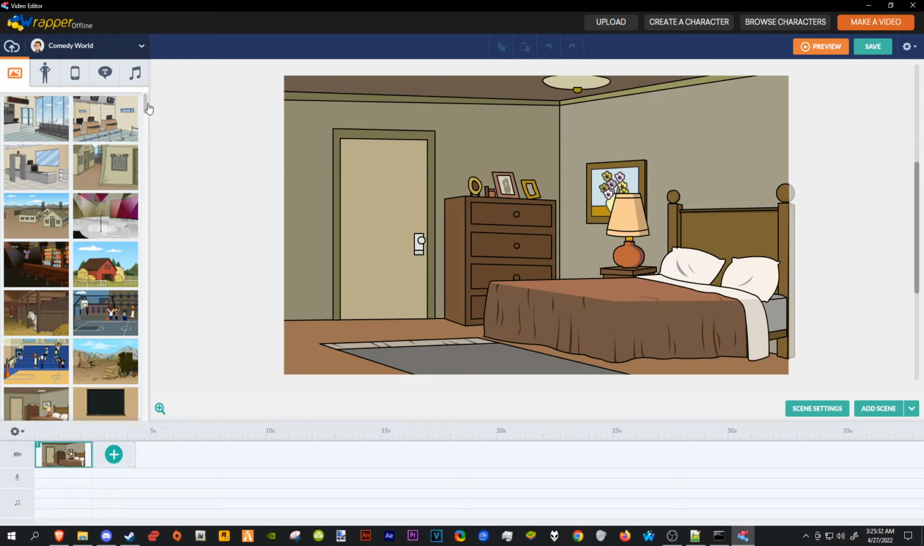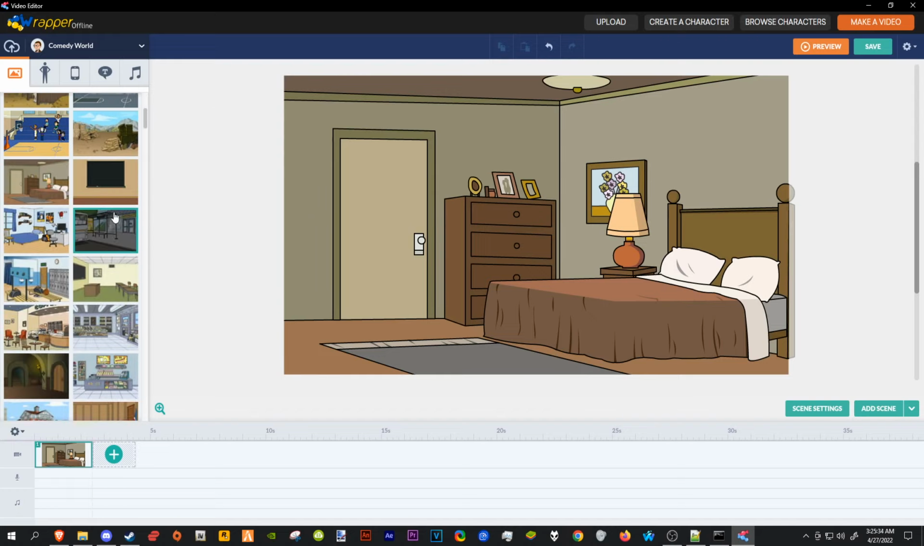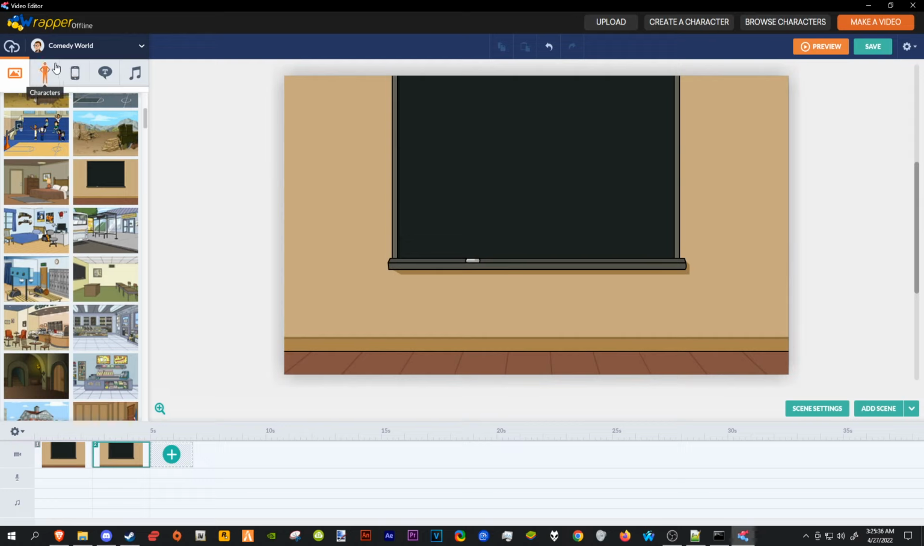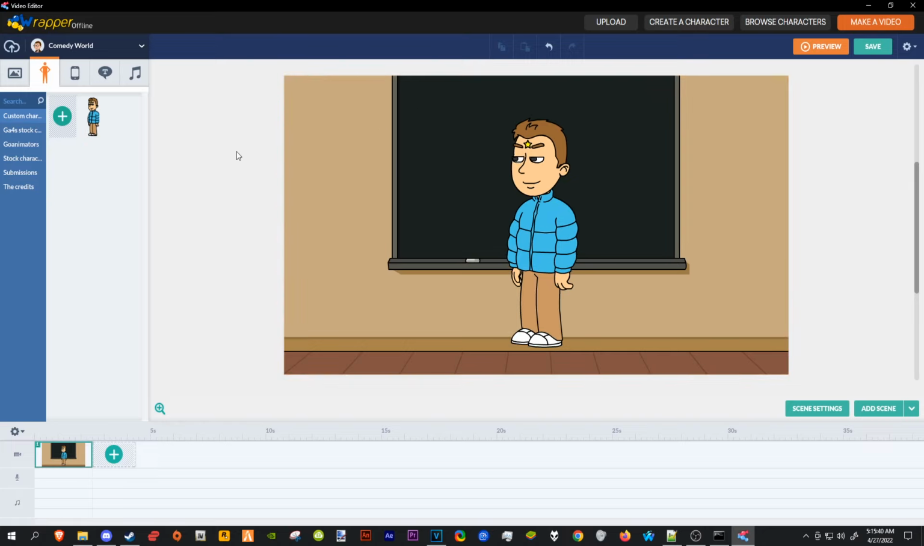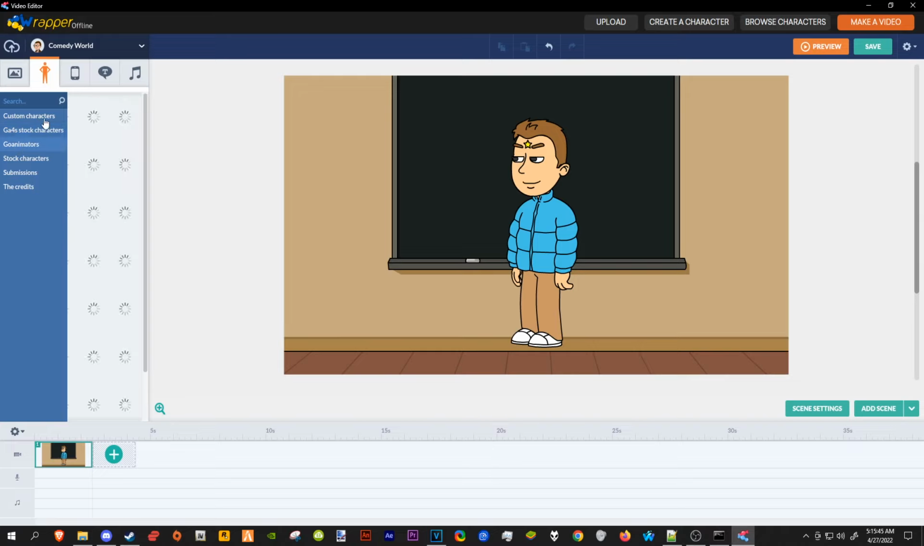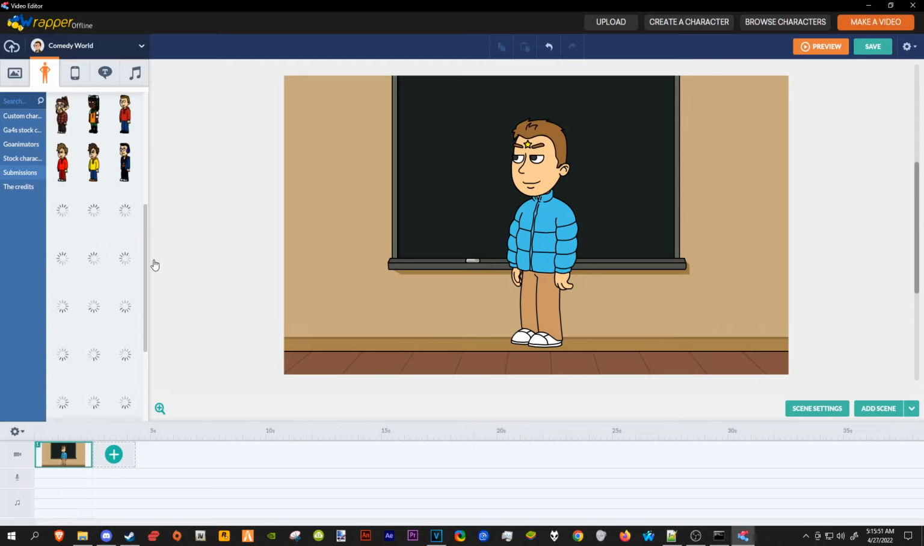I'm going to show you basics. So you can go ahead and use a background, new, add our custom character. It has my own Mega Comedy World 2.0 plugin built into it. As you can see, we have other characters like the GoAnimate for Schools stock characters, GoAnimators, stock characters from the original GoAnimate website, submissions. This is just for Mega Comedy World submissions.